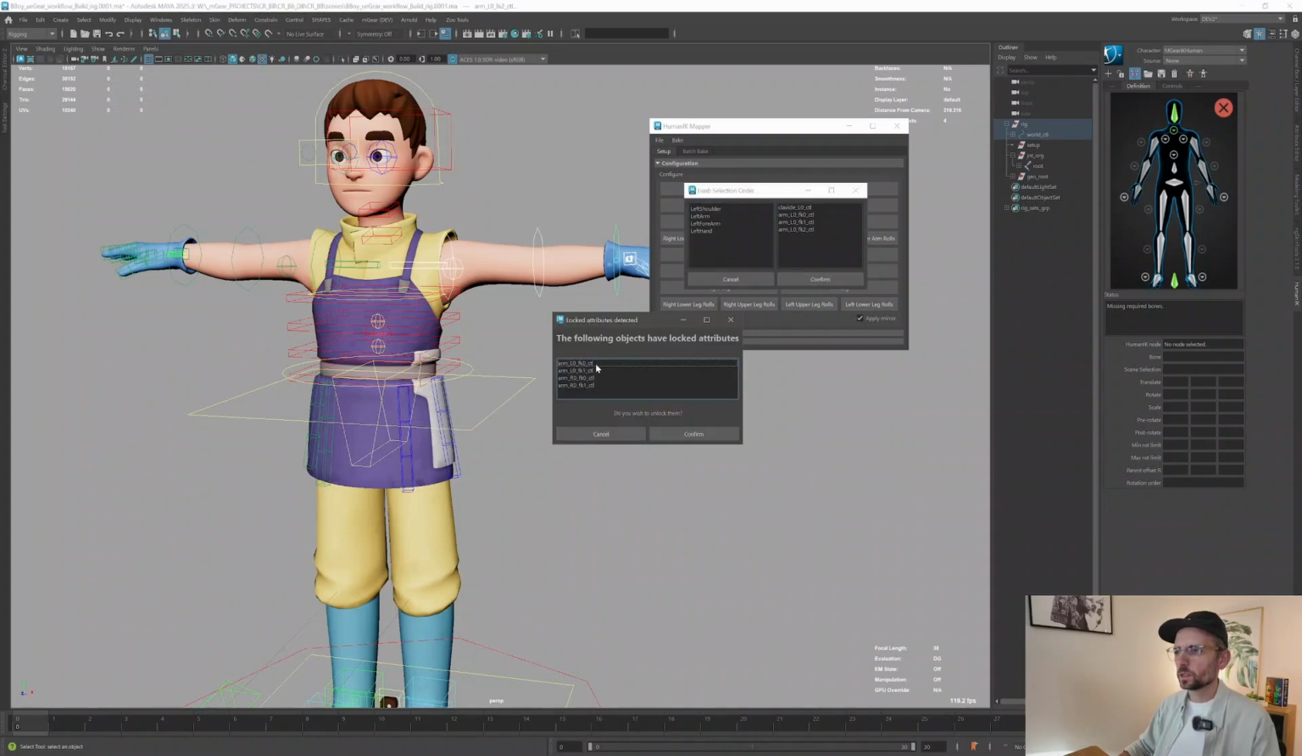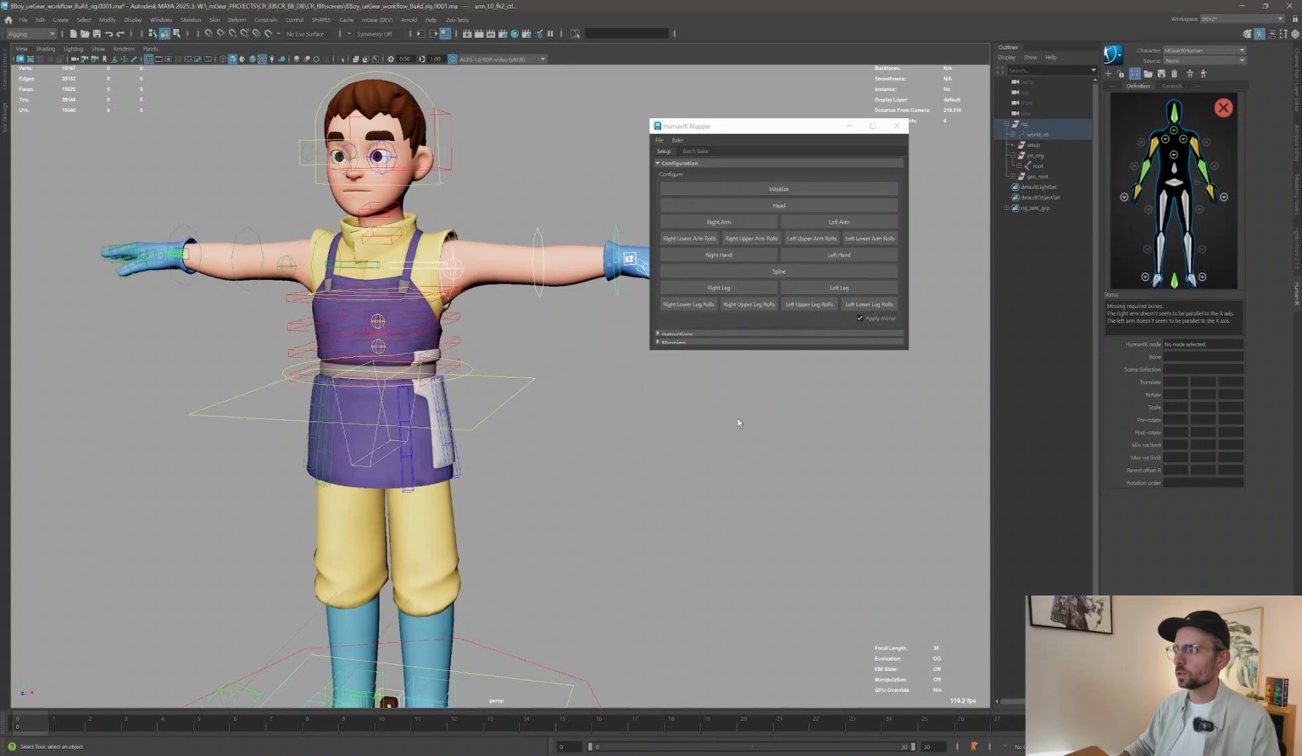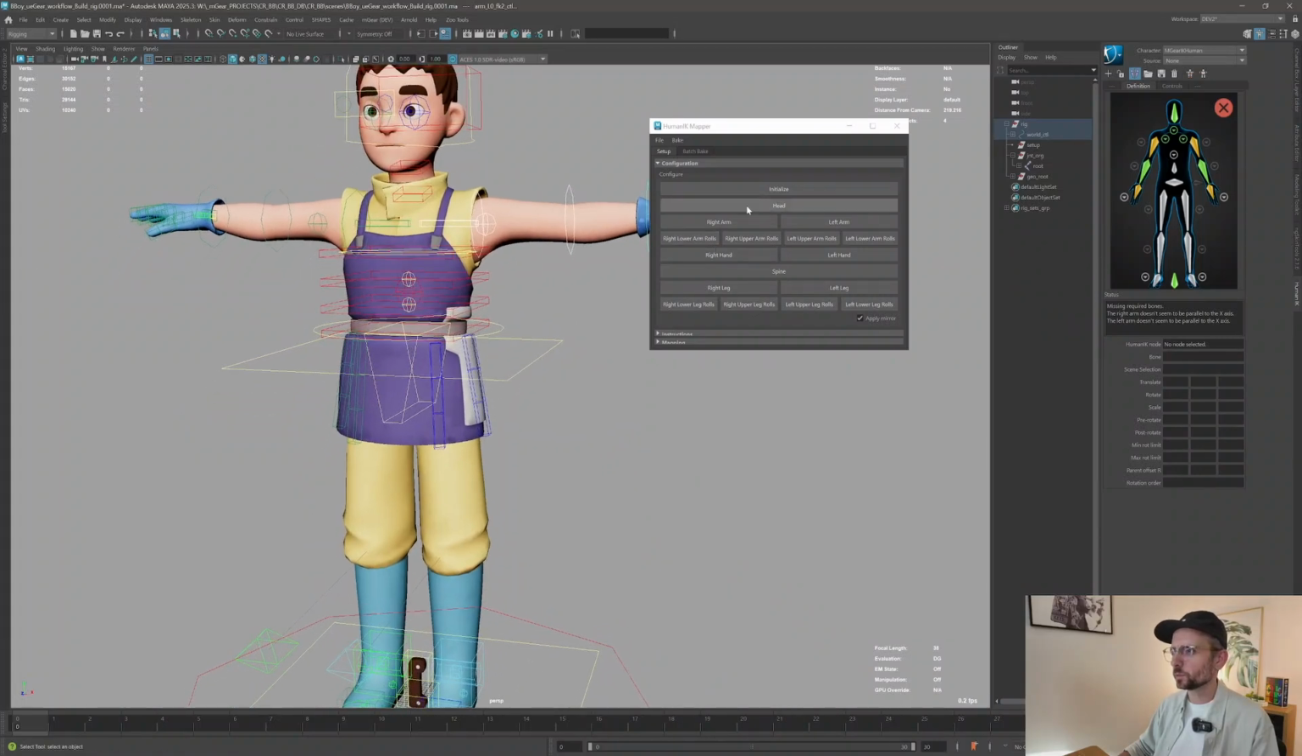Here it's asking that these controls have some channels locked. That's something that the Human IK map doesn't like, so we confirm, and it's going to lock the channels for us. It's giving us this yellow because it says it's not perfectly symmetrical, but that's okay. The other thing it does is apply a mirror, so we do one side and it gets applied to the other. Okay, so we have the head, the arms.